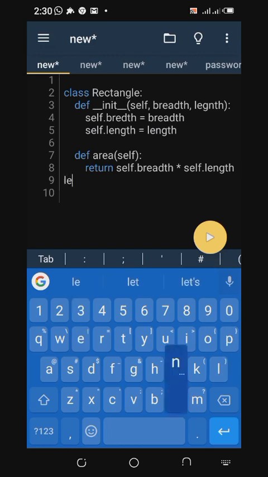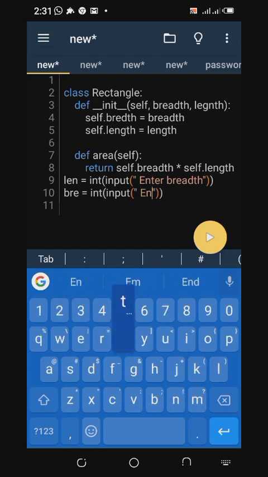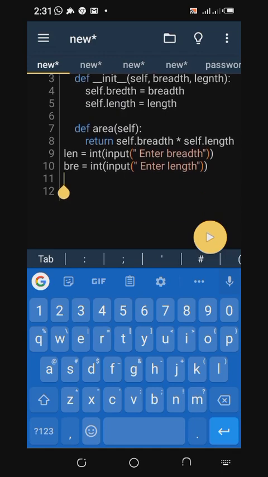So we'll now come down and say length. We'll now create a function that the user can enter. So now enter breadth. Now say enter breadth. Then come down again and say breadth equals int, and then input enter length. All right, so this is an input where we accept data from the user.